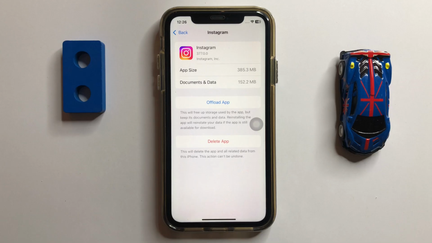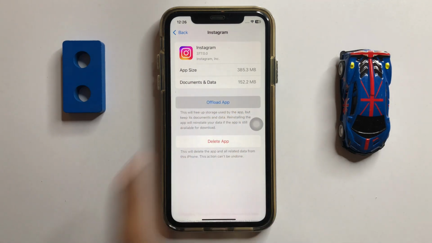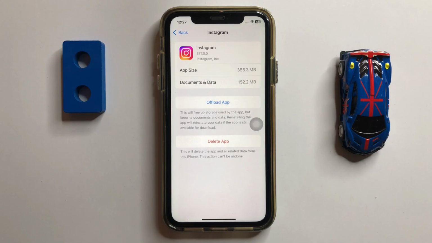This will free up storage used by the app but keep its documents and data. Reinstalling the app will restore your data if the app is still available for download. After clicking on offload app, then reinstall it. After reinstalling, your problem will be fixed.